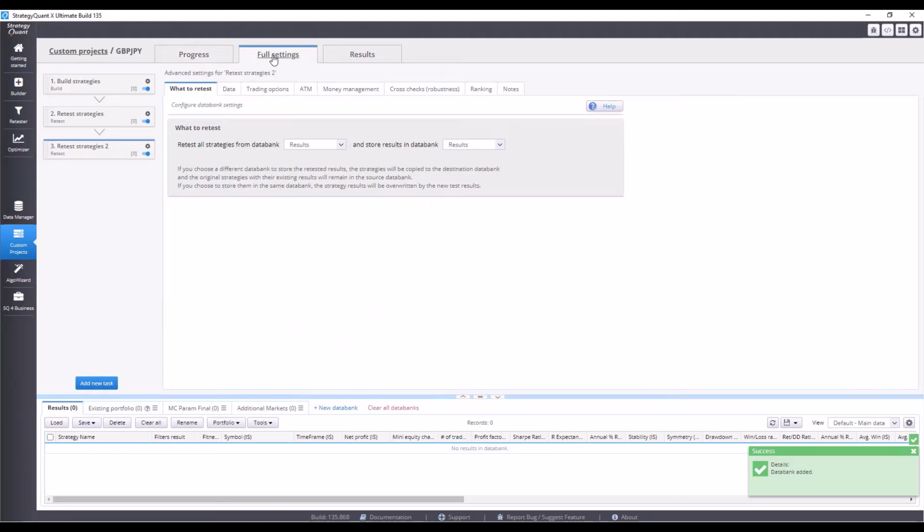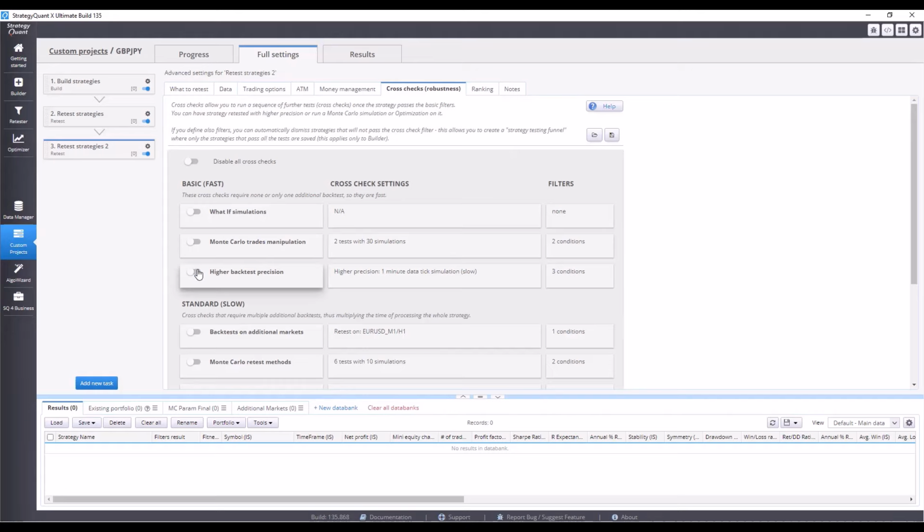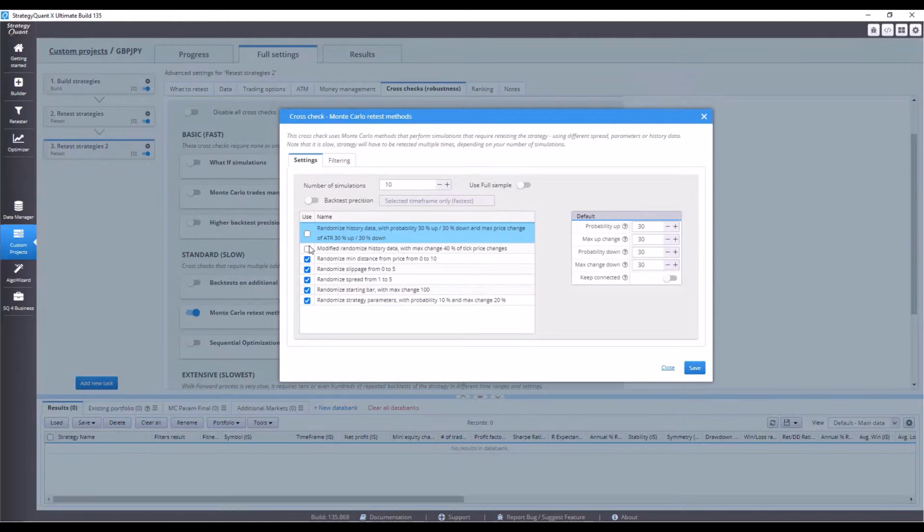In the full settings of this task, in the first step, what to retest, I select strategies from data bank additional markets and store results in data bank MC parameters final. In the data tab, I set the full data range with the reset date button and turn on 1 minute precision. In the cross check tab, I turn off higher backtest precision and turn on Monte Carlo retest methods. In the settings for this test, I select only the last option, randomized strategy parameters, where I set 200 simulations and 30% for both probability and max change.